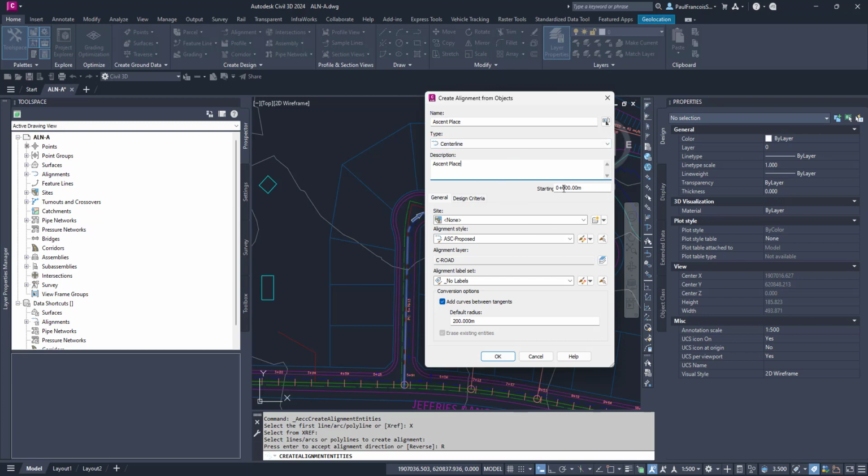You can input the starting station for where it will start, and then over here you can see you can add it to a site, sometimes used as design phases or options because we can represent them in different sites. And then the alignment style, ASC proposed would be fine. Those are just display styles for that alignment.